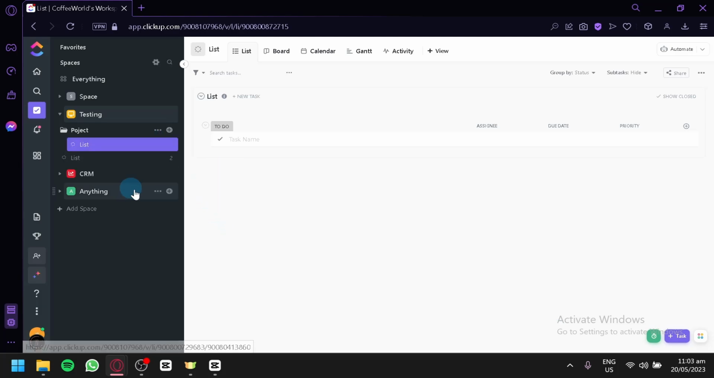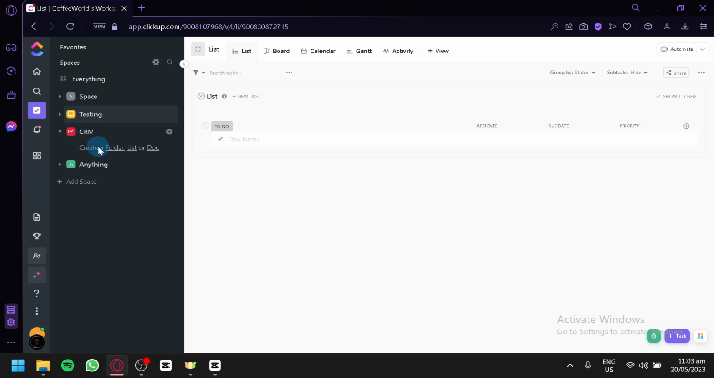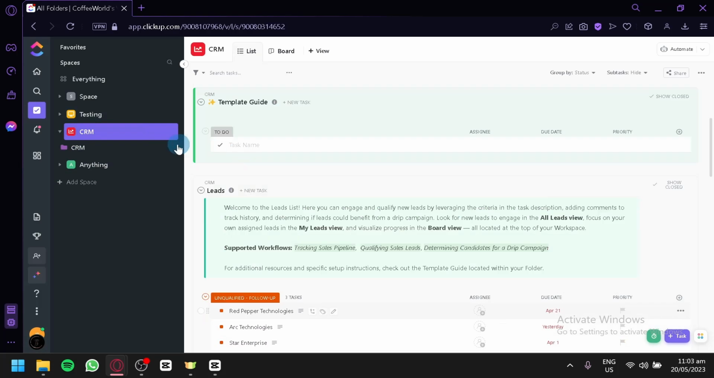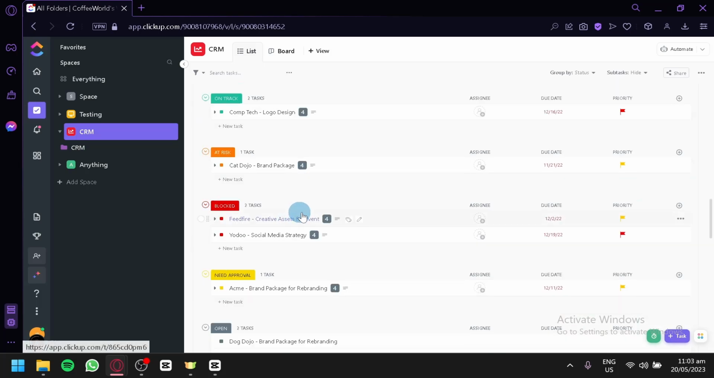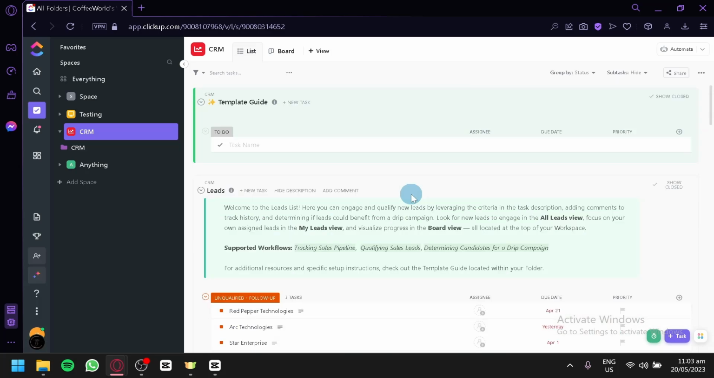And as you can see here now on our spaces, we have CRM on our list. So we're going to click this. We could create a folder in our CRM. We're going to open this. And as you can see here, this is our template. You can also see a template guide over here. We have all of these extra things that we are seeing right now. We're going to check them out one by one.